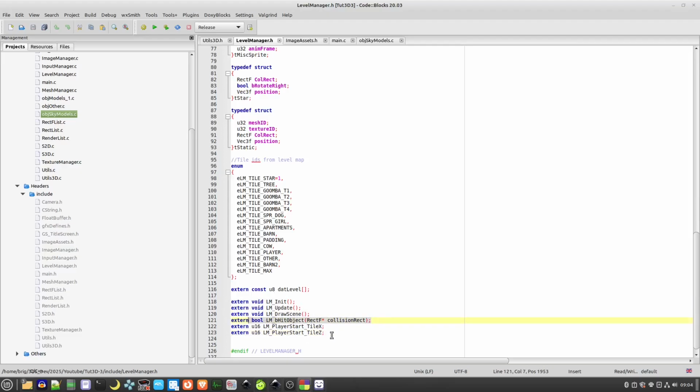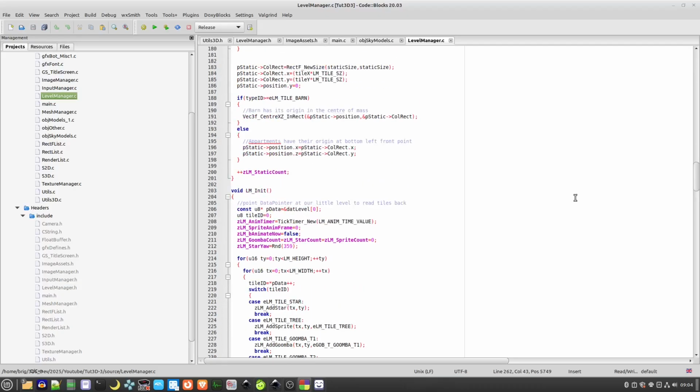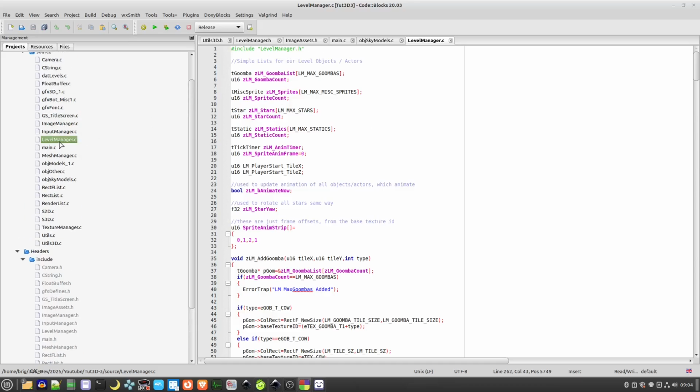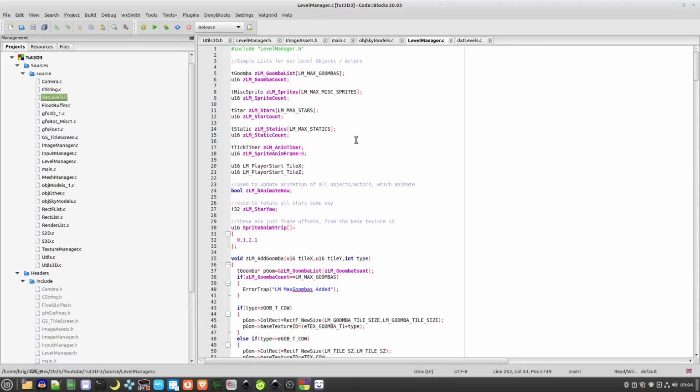The collision boxes are not used in this demo. All that's used is the LevelManager initialize, update and draw. And then the initialize function here just constructs the levels from the level data here. So it basically just goes through all these numbers here and then spits out the model types in here.